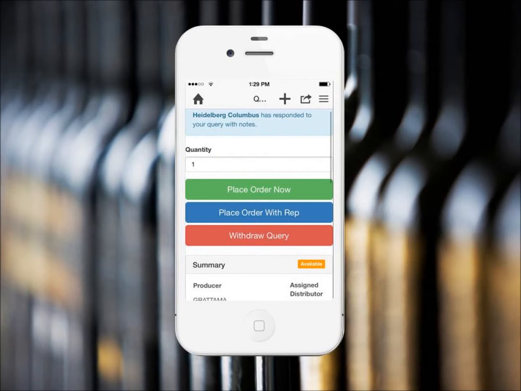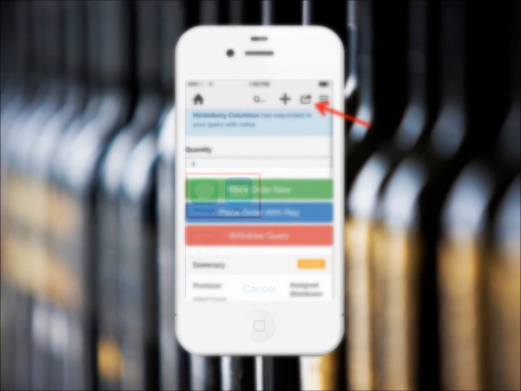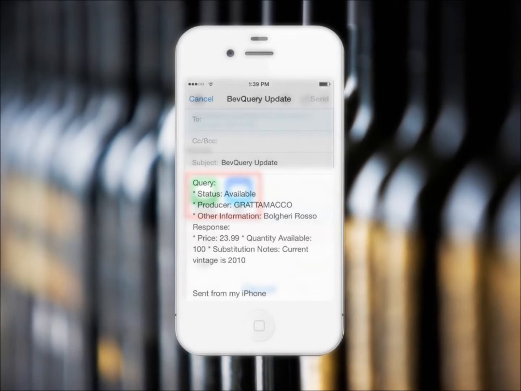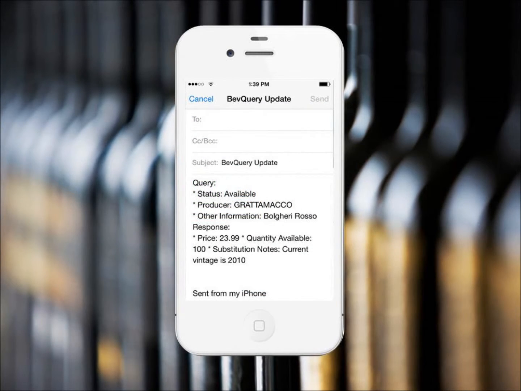Next, we've got a pretty sweet feature that will save you a lot of typing and speed up interaction with your customers. The Share icon at the top of the query detail screen will let you share the contents of the query via email or text message. Selecting either option will copy the query detail into your message in its entirety.